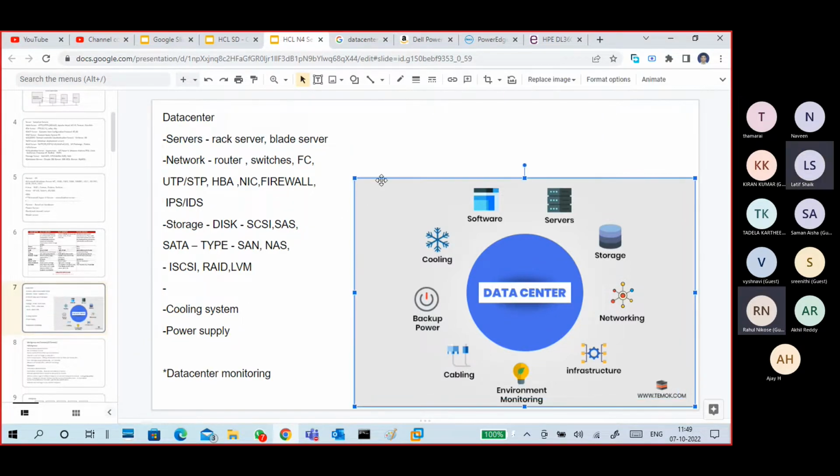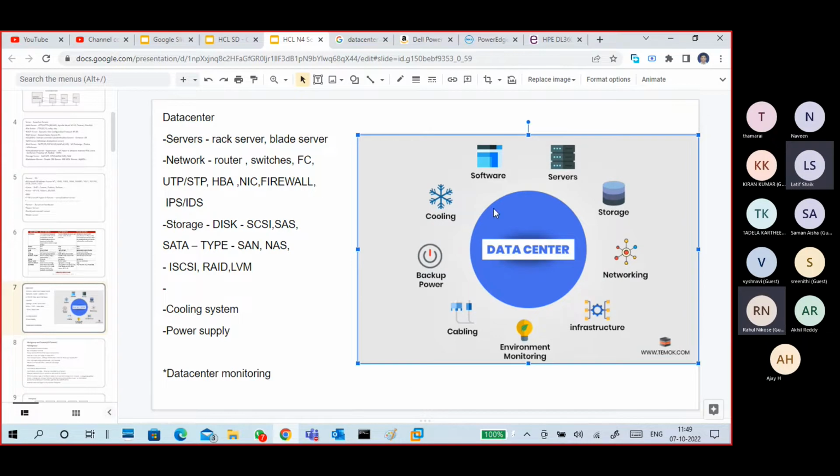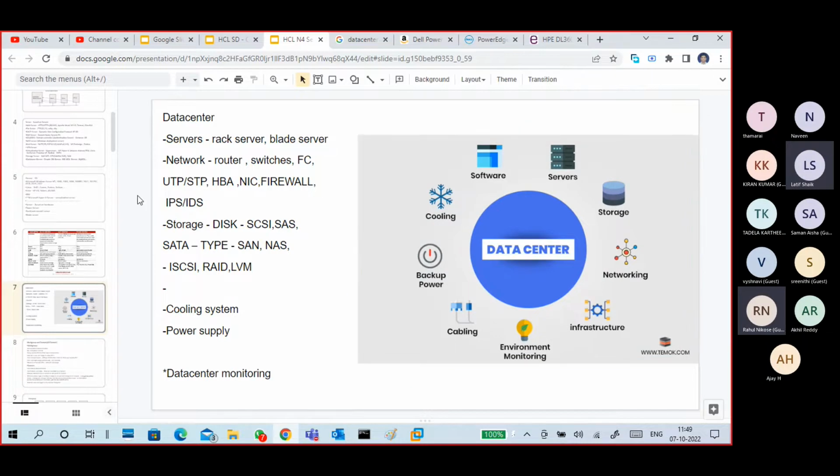I just wanted a space, that's why I gave it. But this is like an example. We can easily catch what a data center is.